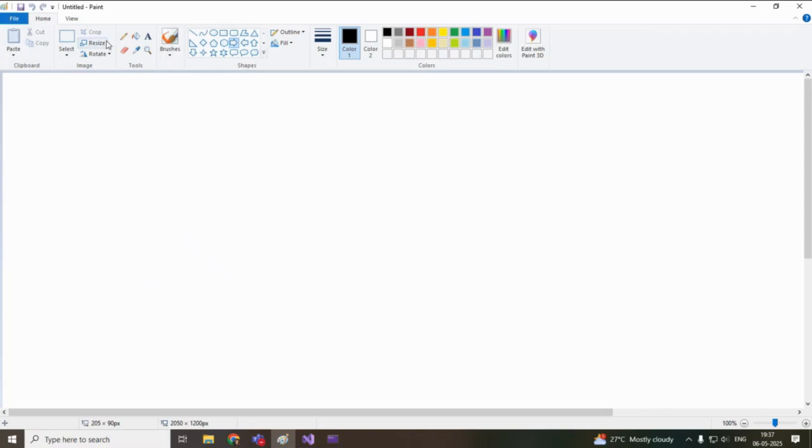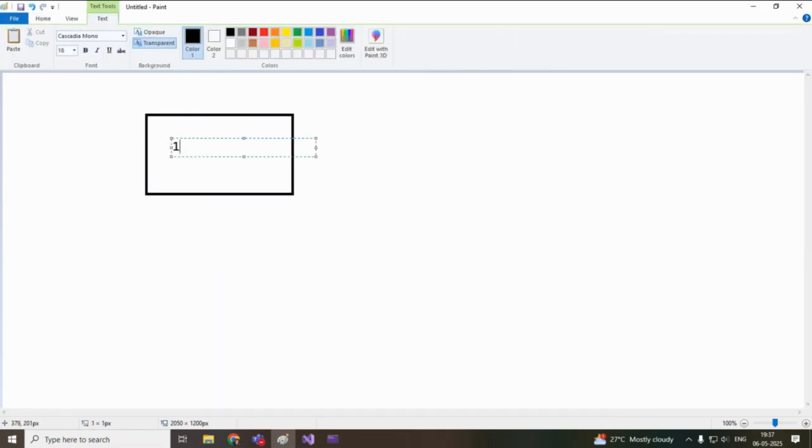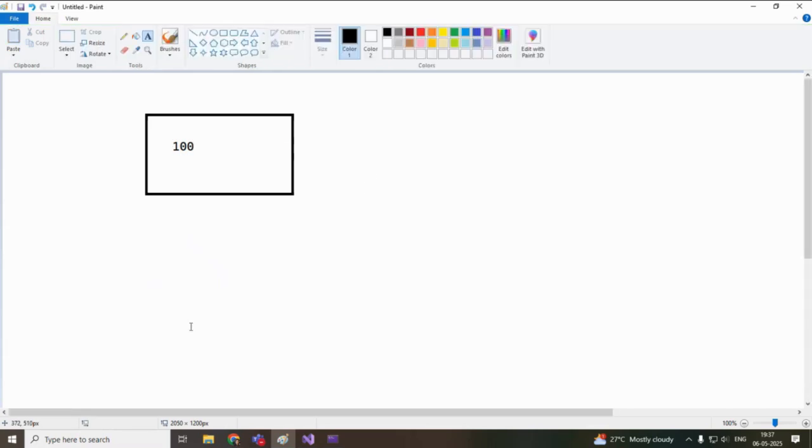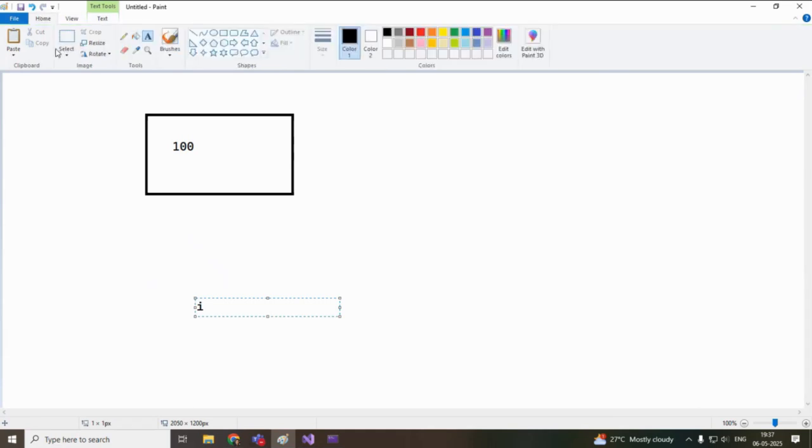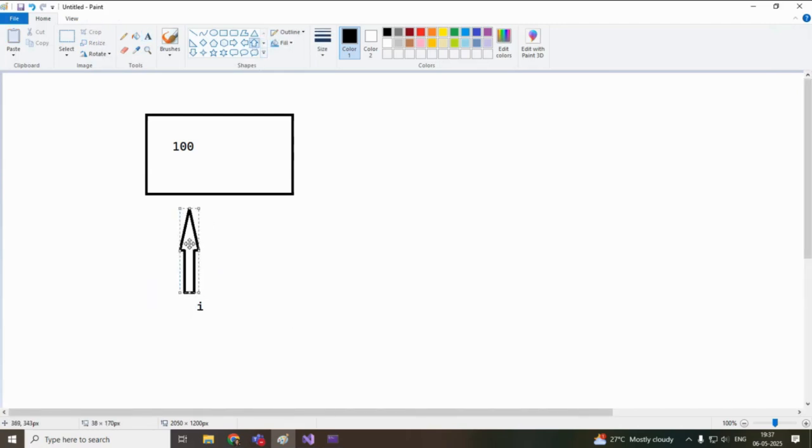So 100 has been stored inside a memory location, and i is representing that memory location. Int i equal to 100 means, I'm again repeating, 100 has been stored inside that memory location which is named i. i is representing that memory location. This is a very good concept to know about the concept of object.